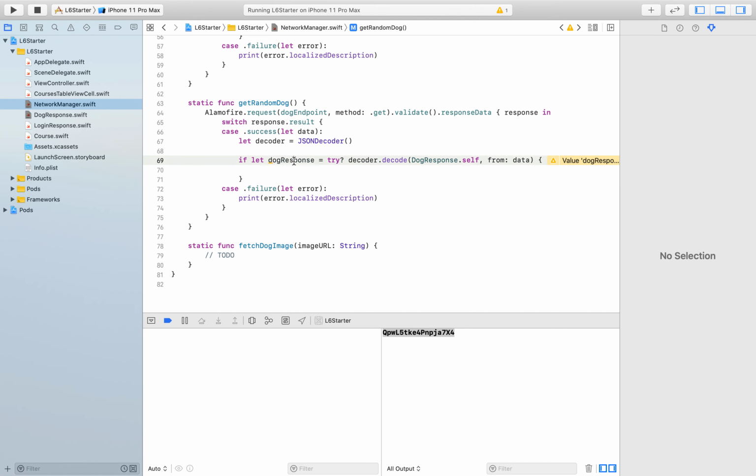We have this dog response, we have the URL, and we want to make a second request to fetch the actual image from the URL. And so what we're going to do is we're actually going to call fetch dog image, and we're going to use dog response.url. After we fill this in, actually, let's fill it in first.